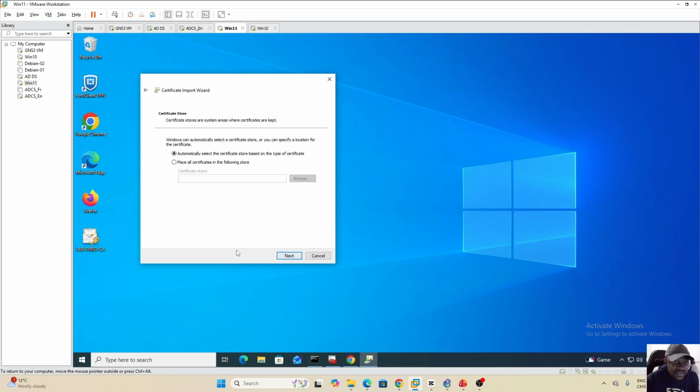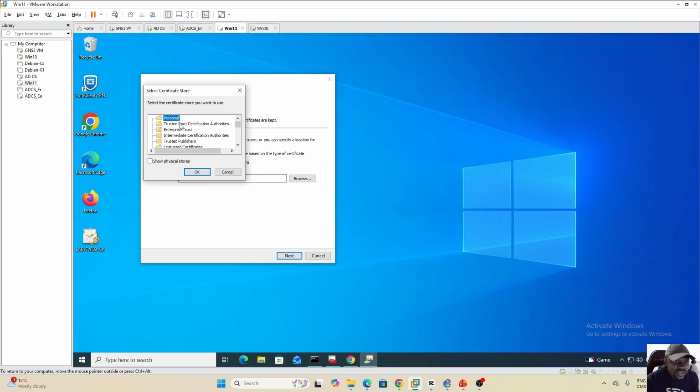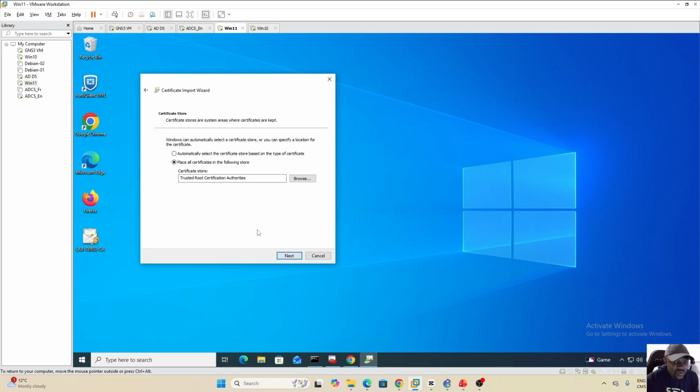So hit next. Then from here, I need to select the certificate store where I want to install the certificate. So I can also browse from here. Then I just select the trusted root certificate authority. I hit OK. Then going towards next, we'll install the certificate in this store.